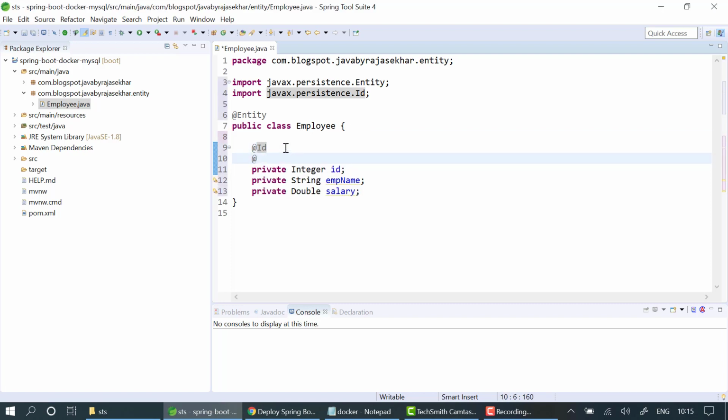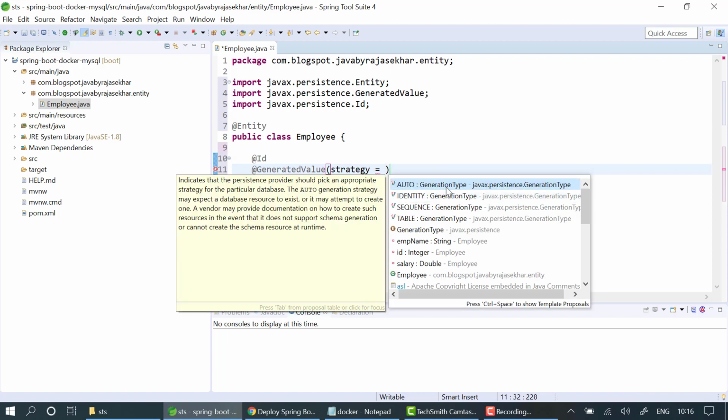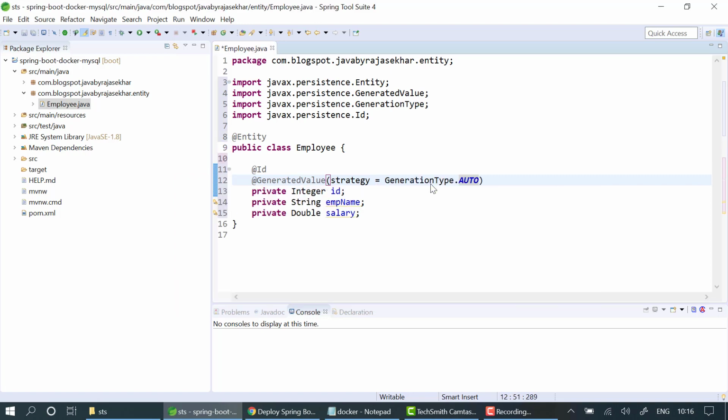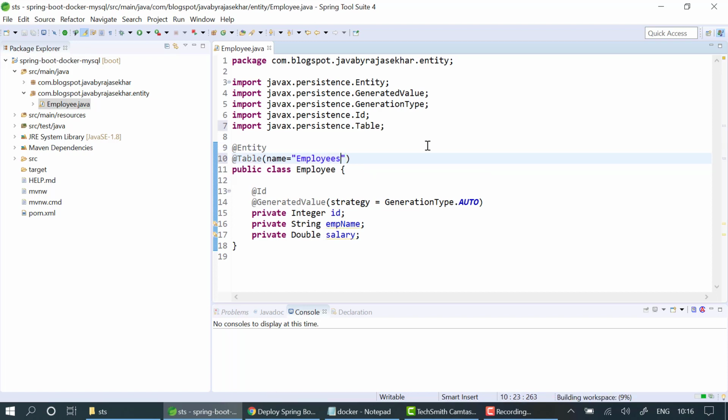After that I want to automatically generate the primary key, so @GeneratedValue, then strategy equal to, I am giving as AUTO. I want to save in the database with a different name, @Table, name equal to employees. Okay, now we are good with the code.